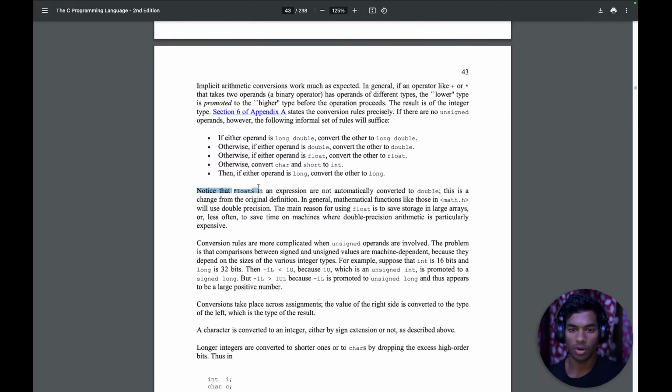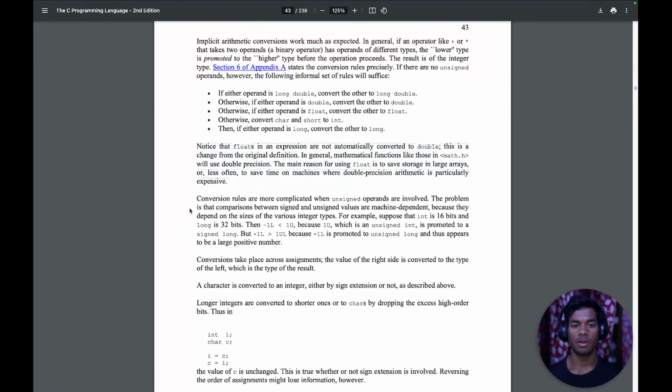Notice that floats in an expression are not automatically converted to double. This is a change from the original definition. In general, mathematical functions like those in math.h will use double precision. The main reason for using float is to save storage in large arrays, or less often, to save time on machines where double precision arithmetic is particularly expensive.